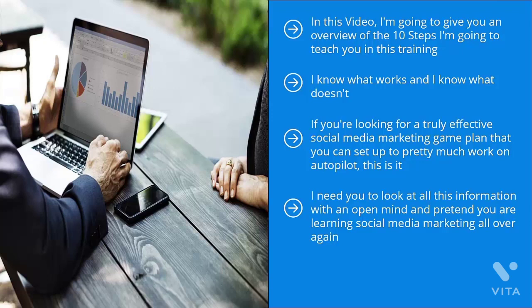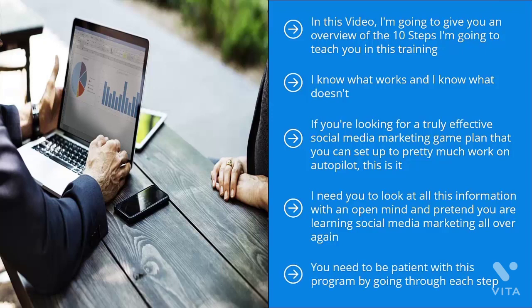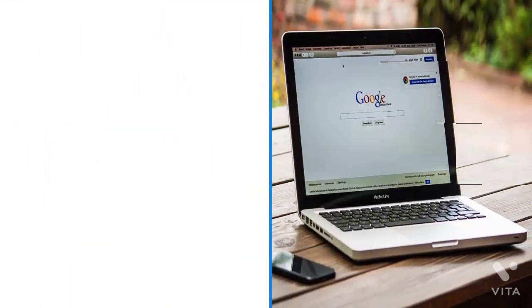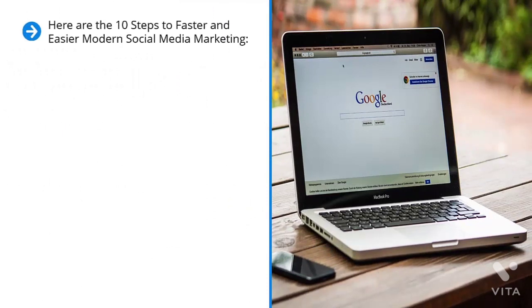How can it? You zip through it. You rushed. You skipped through certain key parts. You need to be patient with this program by going through each step. Don't go to the next step until you've mastered the step you're on. I know you're busy. I know you don't have the time, but you need to do this right. Otherwise, you only have yourself to blame if things don't work out. Are we clear? Okay. Here are the 10 steps to faster and easier modern social media marketing.